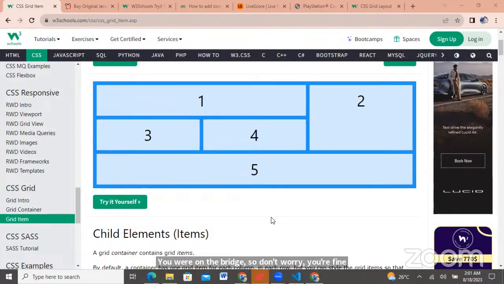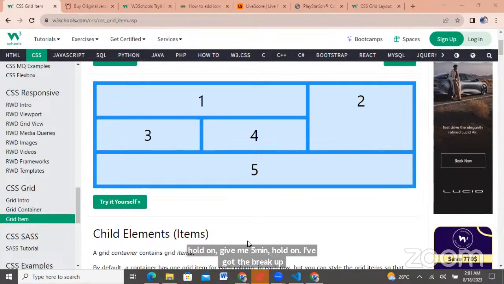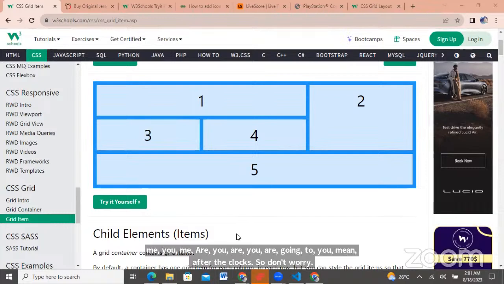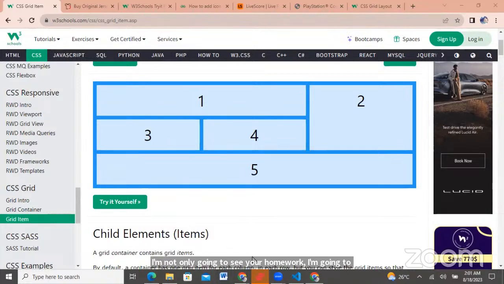Ma, I want to show you my homework. All right, hold on. Give me 5 minutes, after the break. Mrs. Someone, I want to show you my homework too. Who is that? Ore, Inyoluwa, and Iremide are going to remain after the class. So don't worry. I'm not only going to see your homework, I'm going to correct it. But please let me take a 5 minutes break. We're coming back in 5 minutes time. So please hold on.